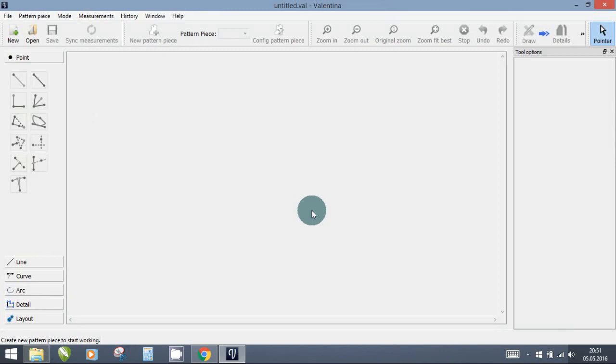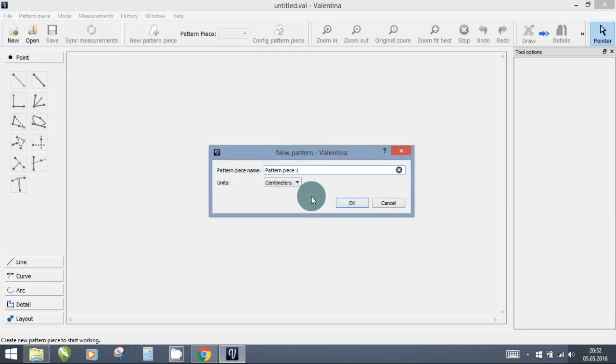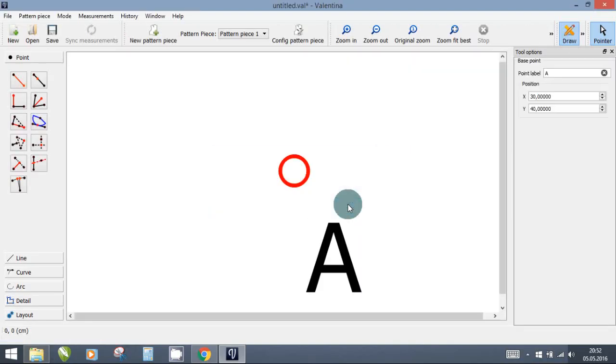So there it is. You see the interface is completely gray yet. We can't do anything. That's because the very first thing we need to do is to start a new project by clicking on New. And we call the pattern piece 1. It's okay. What's important is you choose your unit. You can choose between centimeters, millimeters, and inches, and I'll choose centimeters. And click OK. And now everything is activated.